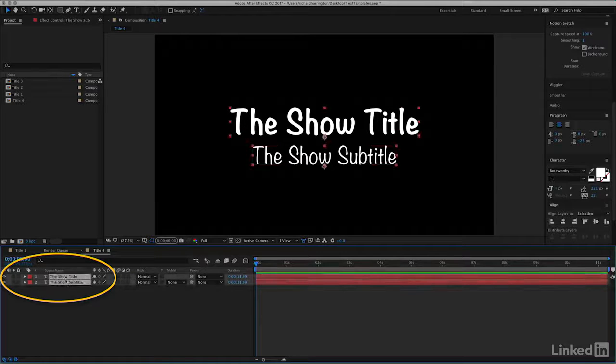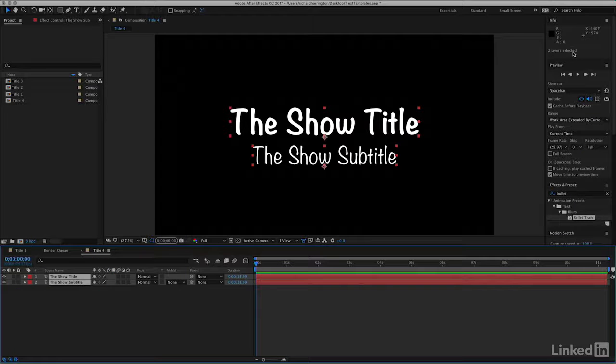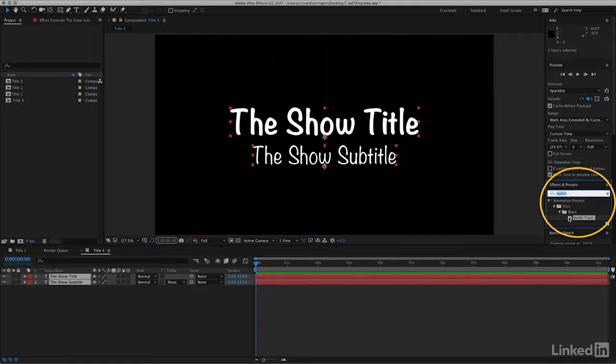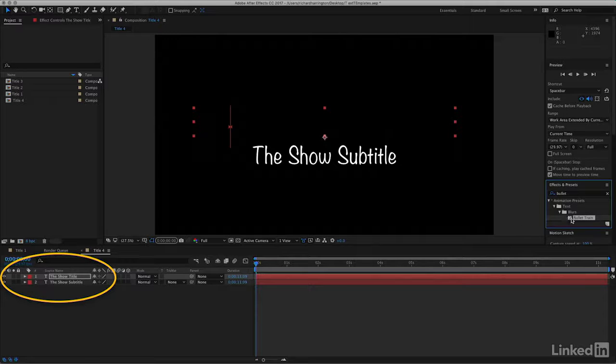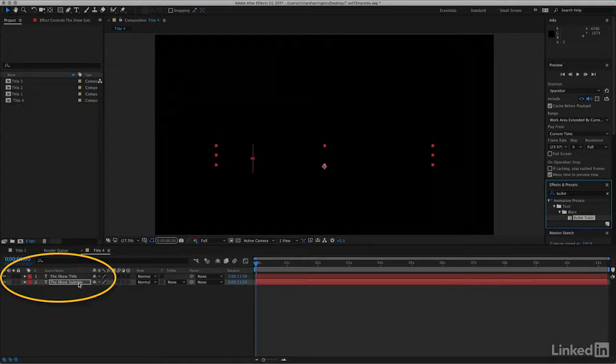And let's just grab some animation. So from the effects panel here, I'll use some presets, and I'll just use this bullet train one. I've typed in the word bullet, and I can drag that onto the two layers. There's the first one and the second one.